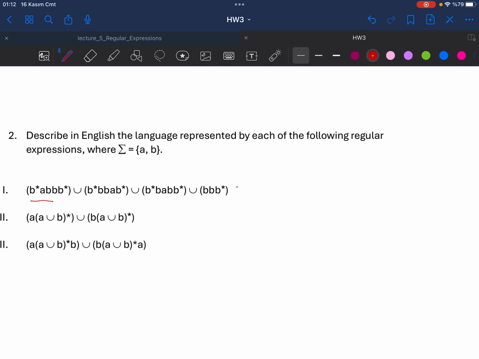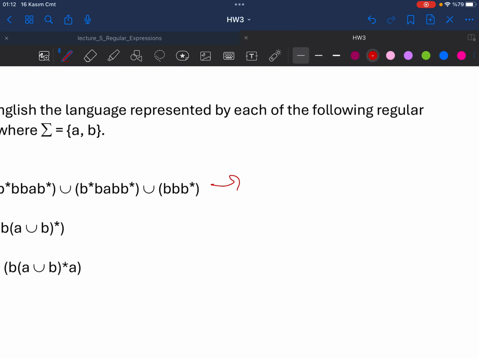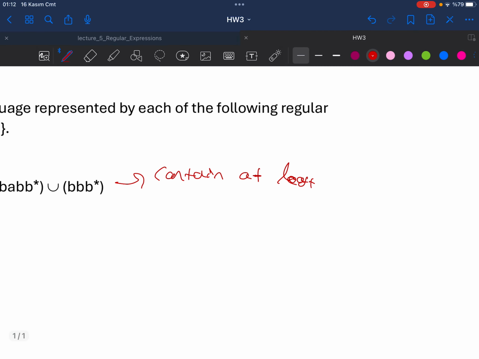Okay, so it's a string that contains at least 2 B's and at most 1 A.